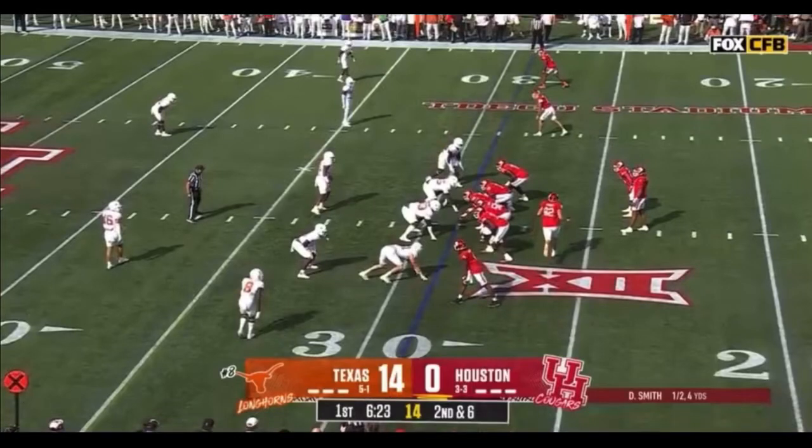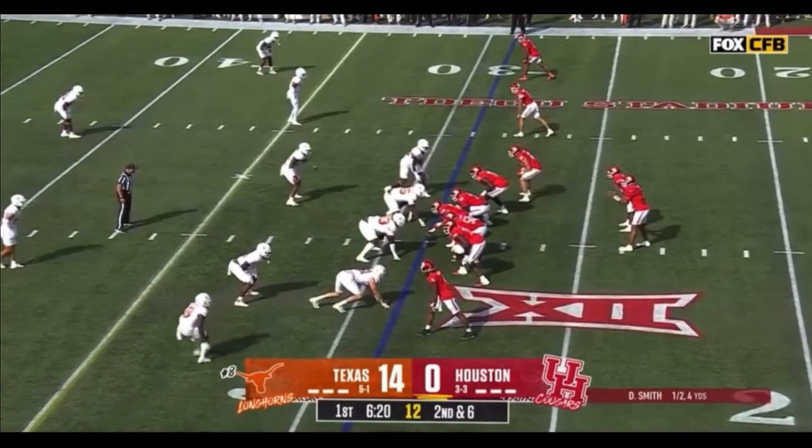All right, University of Texas. This is going to be a big one. This is a really talented defense, talented football team. They have personnel. You can see the talent that they have and the speed that they have and the way that they move around on the field.